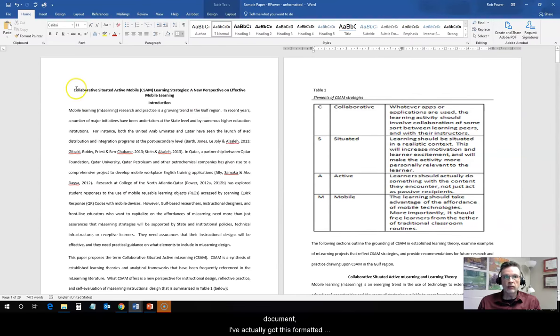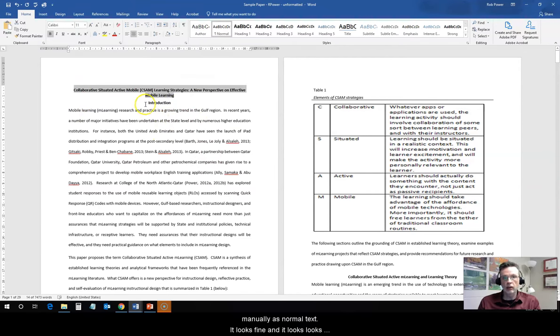But if you look at my document, I've actually got this formatted manually as normal text. It looks fine and it looks pretty. It complies with APA standards, but it doesn't meet digital accessibility requirements because they're not tagged as headings. You'll see up here it's tagged as normal text. And the problem is that if I don't have it tagged as a heading, now my readers can't quickly navigate through the document. Their software is actually going to read the entire document to them, and they can't quickly find the place that they need to go.